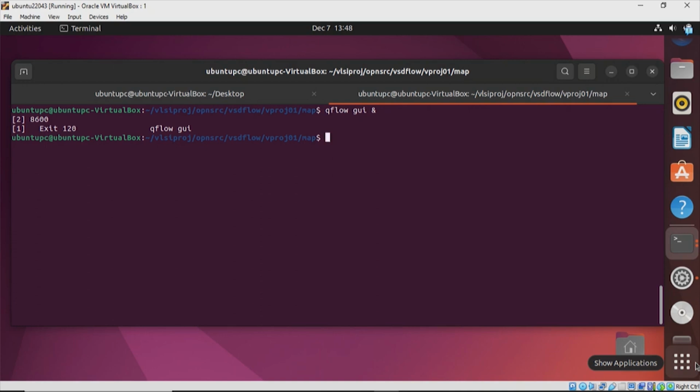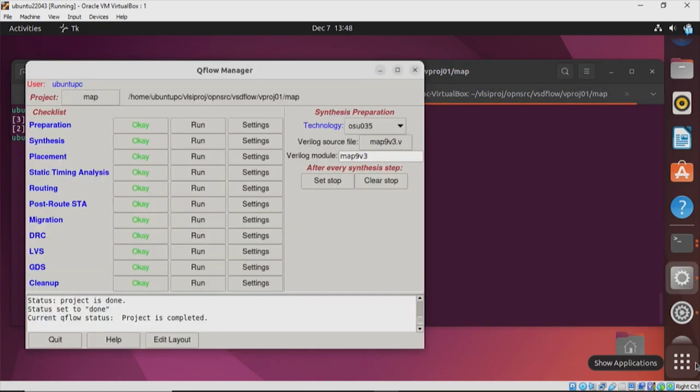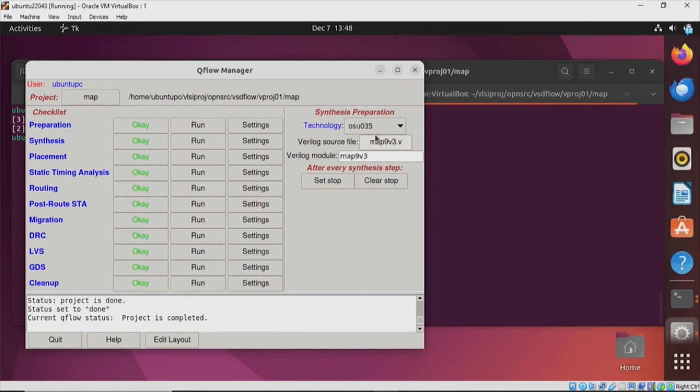So, in this lecture we will discuss the open source tool Qflow, and how we can do the complete VLSI design using it. To open this tool, you have to type qflow gui ampersand, then the Qflow GUI will open. Here you can see that we are using the OSU 035 technology library. There are other options, but we have chosen OSU 035.